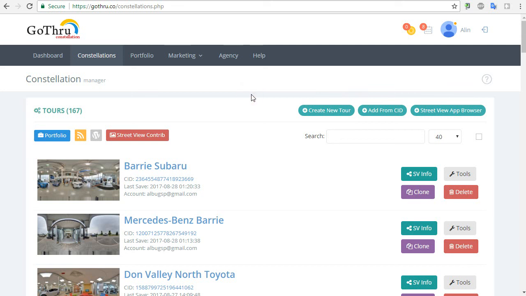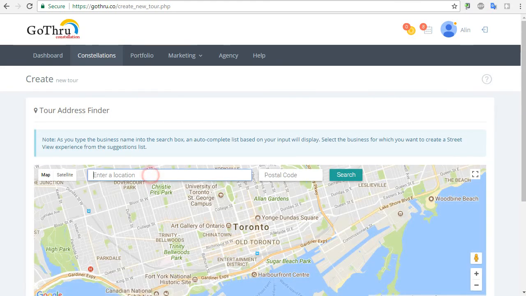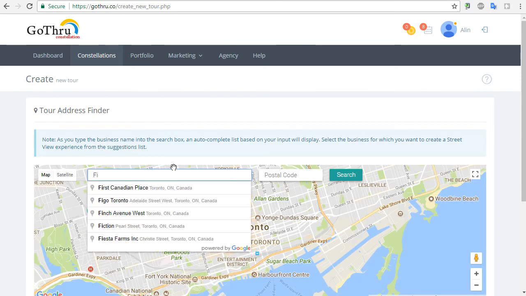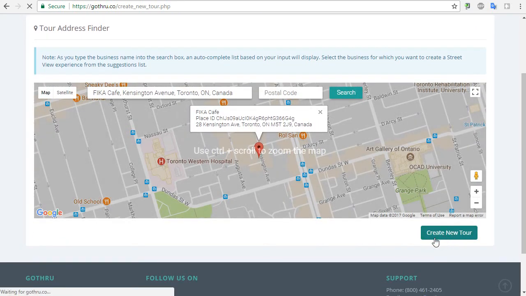Hello. In this tutorial, we will go through the process of sending a stitching job to GoThru. To send a stitching job, first create a tour. So let's type in the business that we would like to see stitched, and then you create the tour.